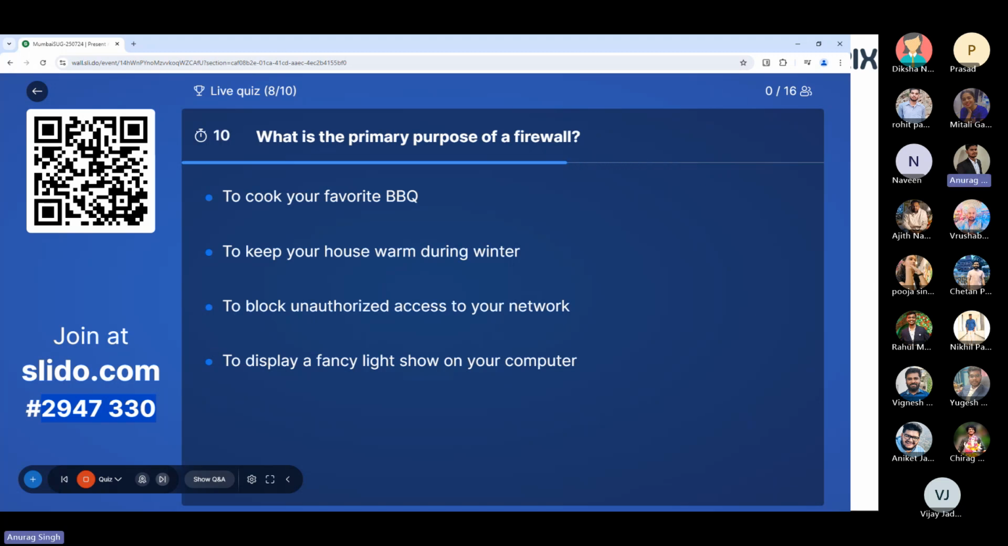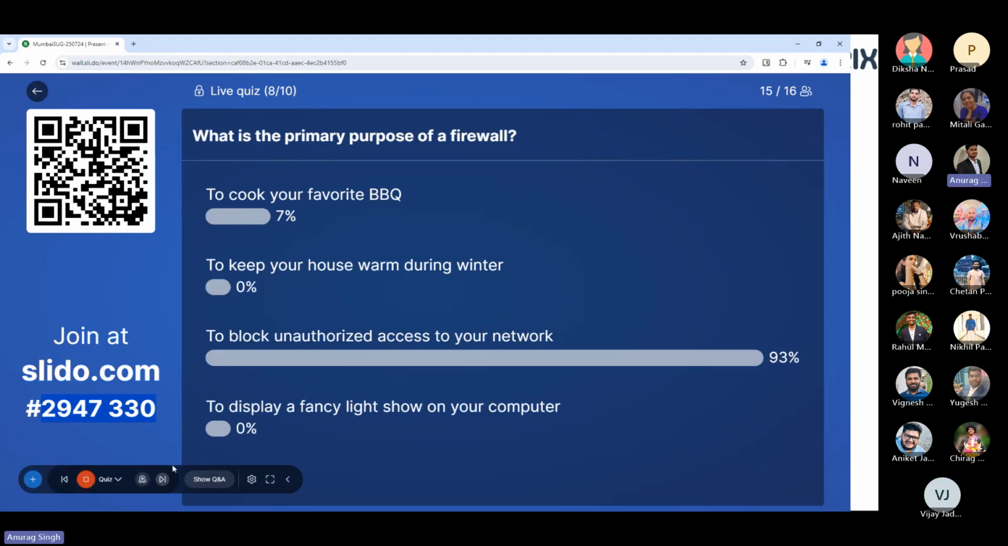What is the primary purpose of a firewall? All right. So let's see. Whoever is cooking his or her favorite BBQ, please do invite us because 7% answer is there. Please do give us also an invitation.